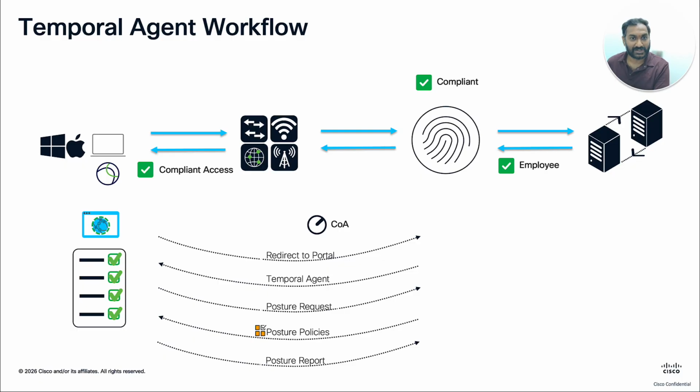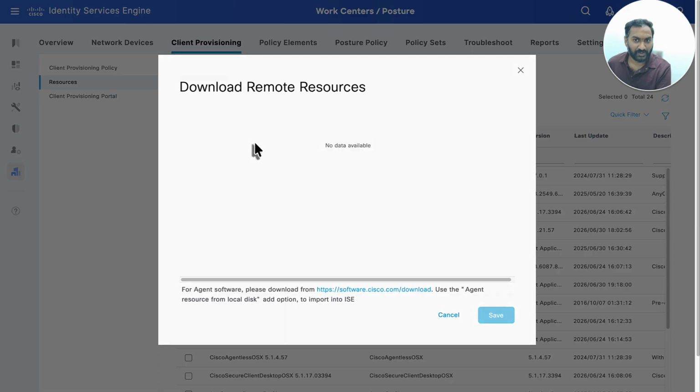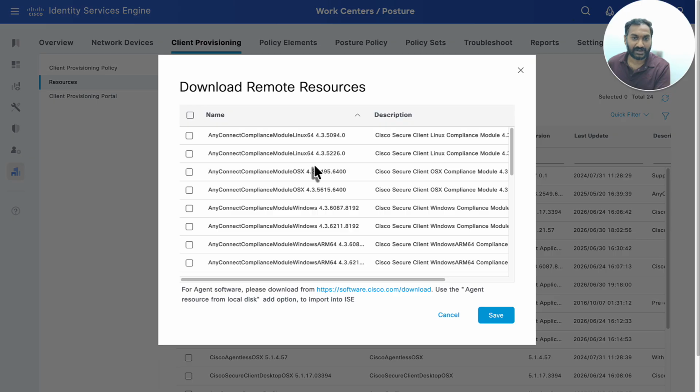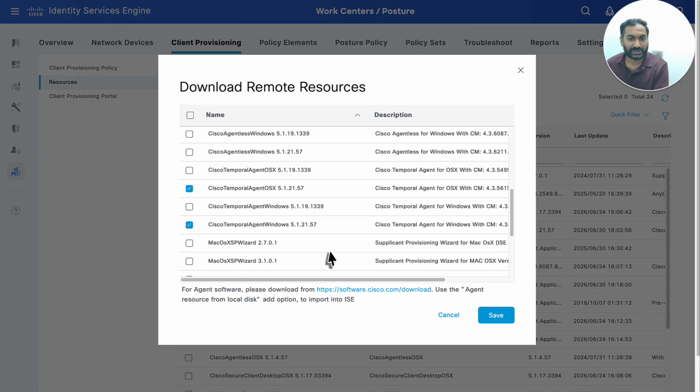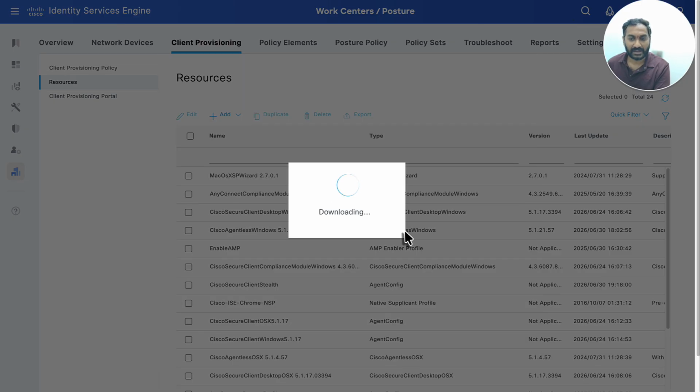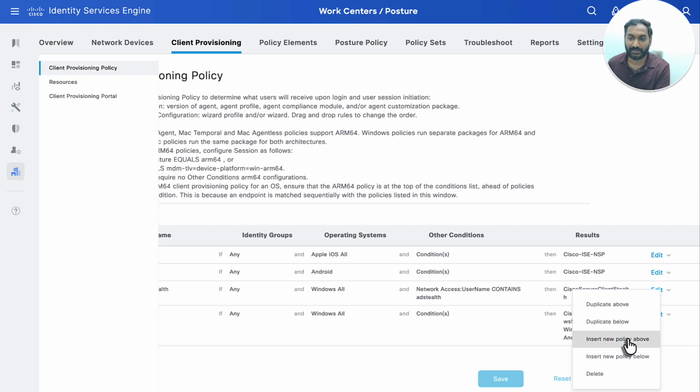So now that we have understood this temporal agent workflow, let's see how we could configure it to deploy this temporal agent. Let's head over to the Work Center, Posture Work Center, Client Provisioning Resources. First, you need to download the latest temporal agent. So I'm downloading the temporal agent for Windows and Mac operating system. And that's it. You don't require agent configuration, compliance module, anything. These temporal agents are going to be an executable file when they get downloaded from the client provisioning policy.